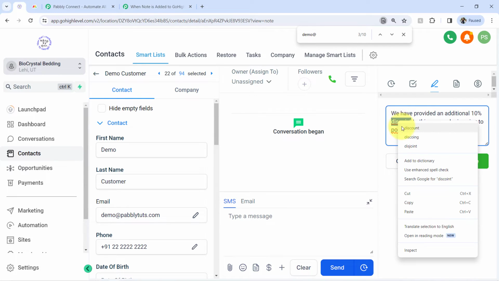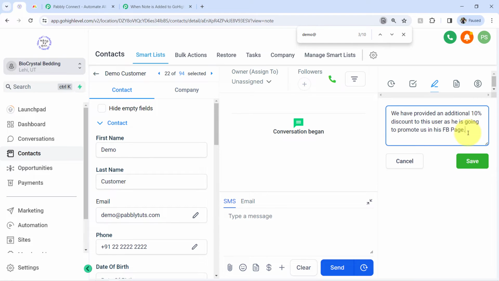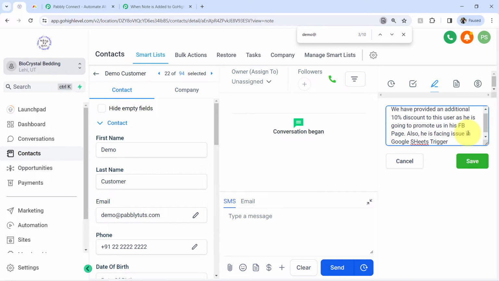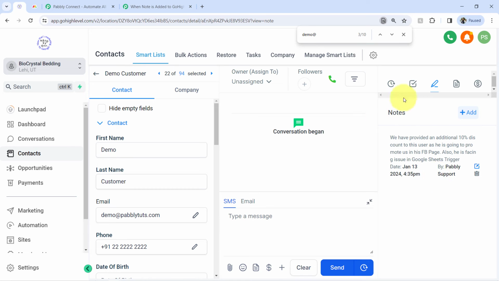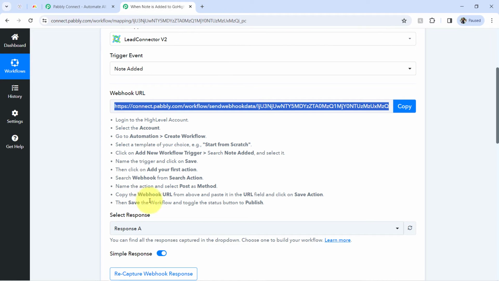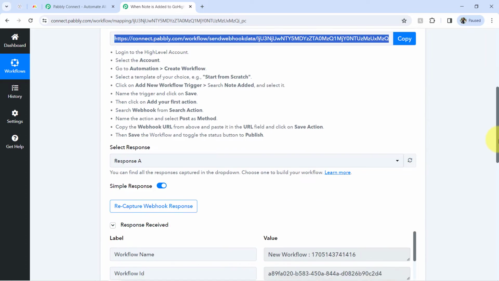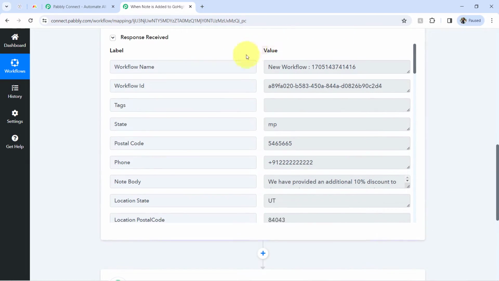Let me also correct the spelling of discount and promote. And also he is facing an issue in the Google Sheets trigger. Okay, so I have updated all the important information related to this particular contact, clicking on the save button, and as soon as the note is added here, you will notice that a response will be received, and the response is already received. Let me even show you the details one by one.